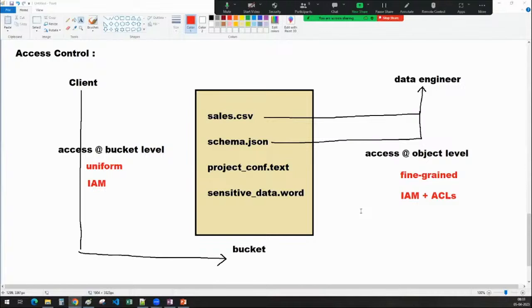And it's also vice versa. Today I have selected fine grained, but I don't want to apply fine grained. I want to apply a specific access. You can come back to uniform also. That is also fine. It is editable. This is also an editable option, guys.